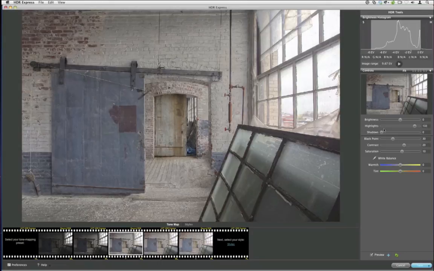So now what we're going to do is use these sliders here, and I'm going to be paying attention to my histogram, as well as noticing that we've got this HDR tone mapped image rendered about 10 stops of information. So let's go here.